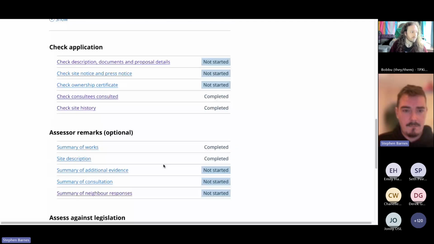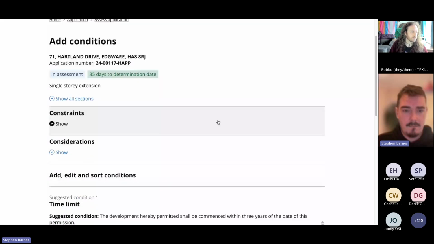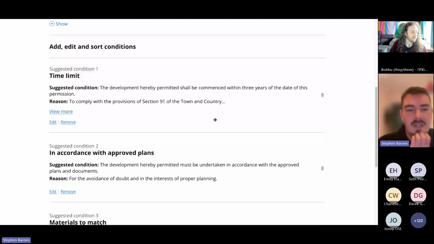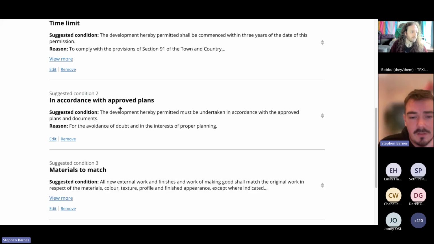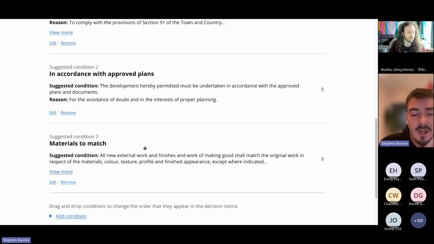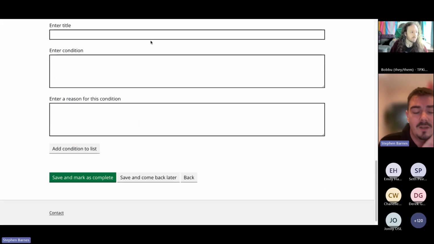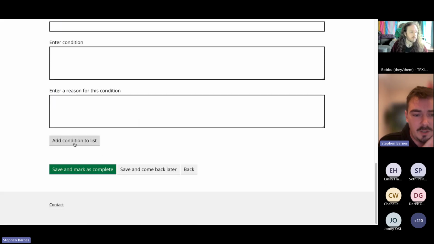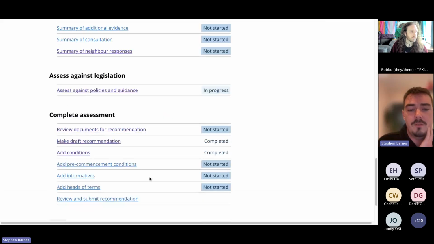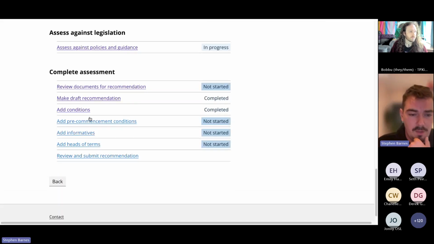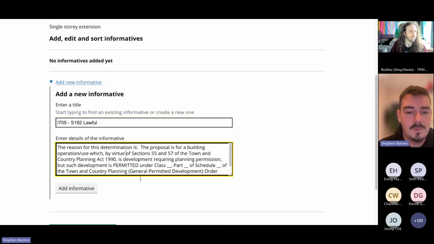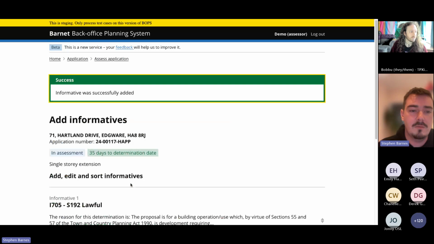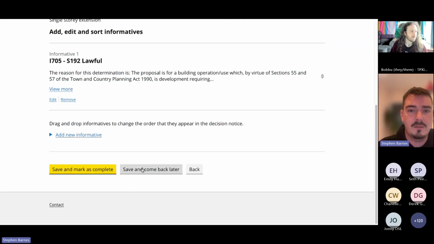Conditions for householders, BOPS is going to suggest 3 conditions, which we found to be the most common, which are in accordance with the plans, the time limit, and that materials should match. If we wanted to add another one, we could quickly type in the details of that. I'm not going to do that now. But if we thought that any of those suggested conditions weren't relevant, we could just remove them there. And informatives, there would be a list of informatives pre-configured for your council that you then add like that.